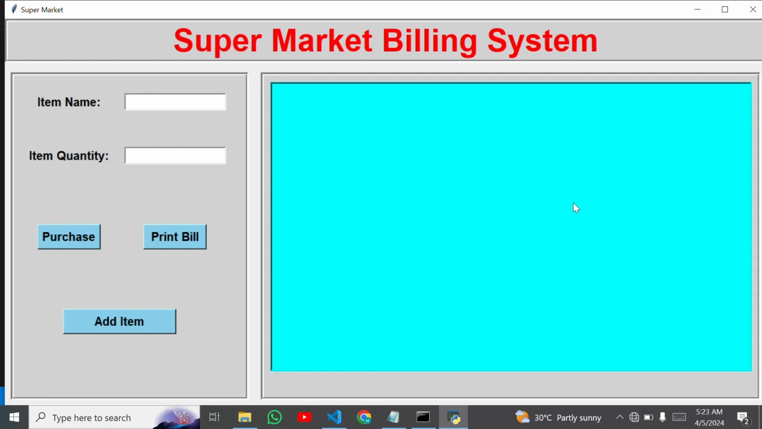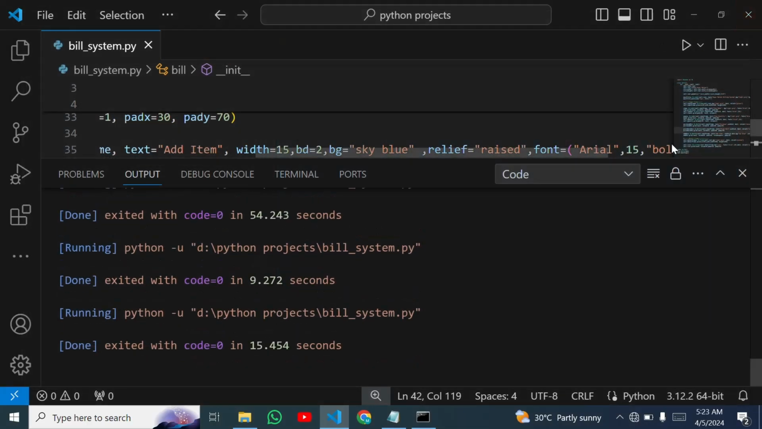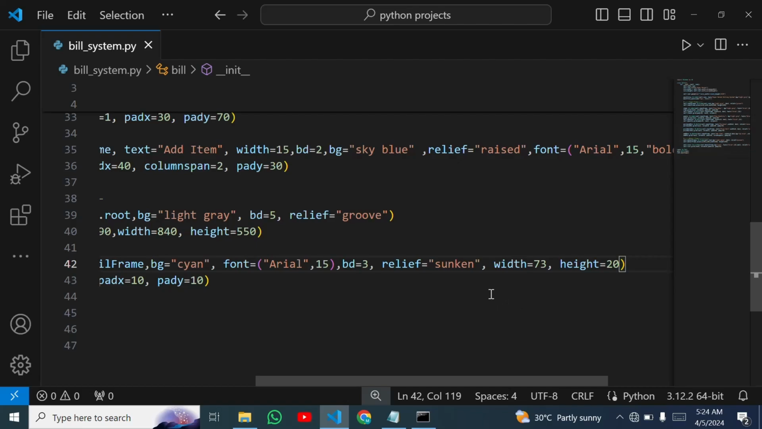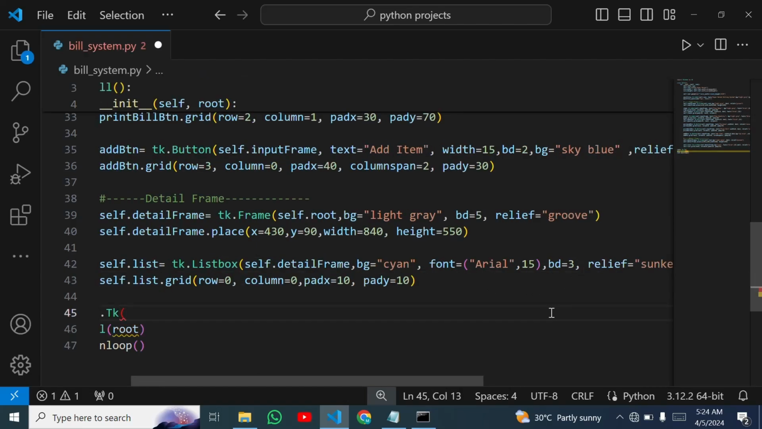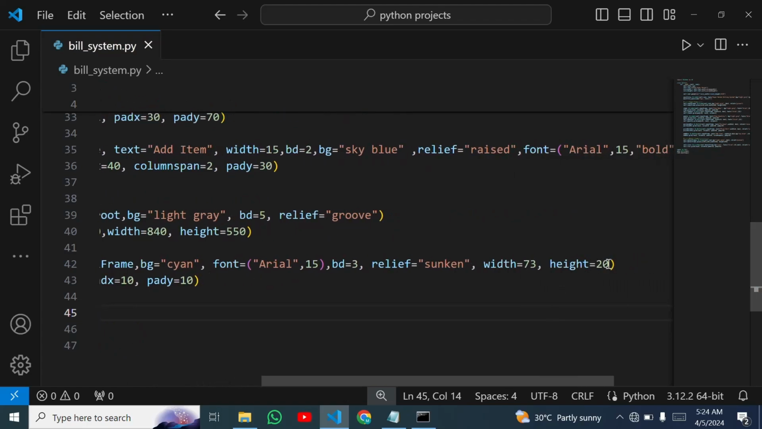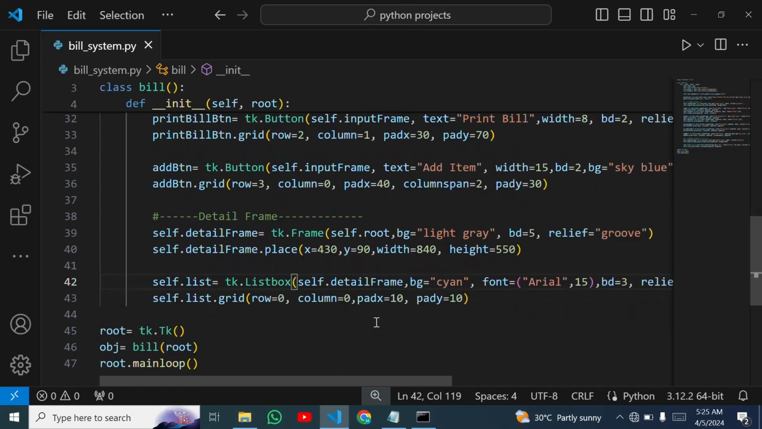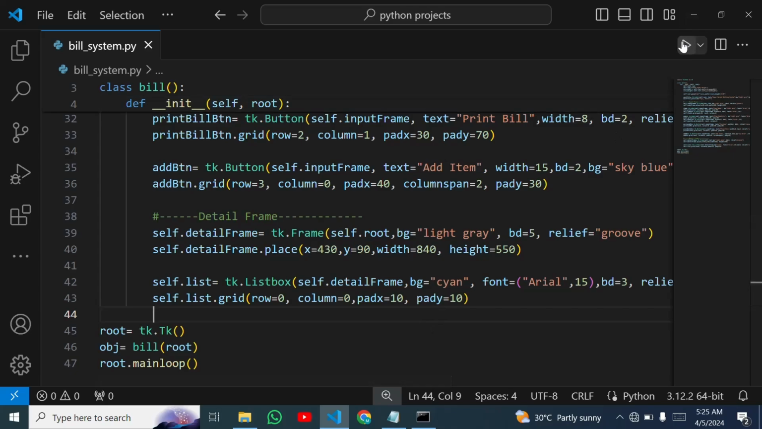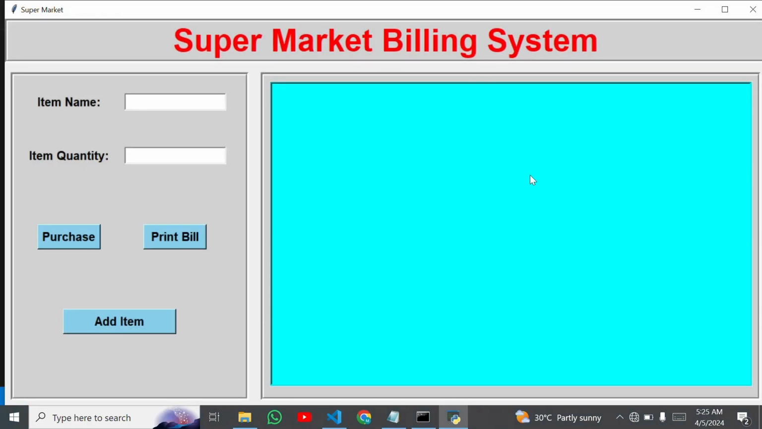Okay, but the width is enough, but I have to increase the height of this list. So I will close the terminal, and I will give value 21. Sorry, I have to give value 21. So here I will use 21. So our user interface is completed. Now I will show you once again. So this is our user interface.